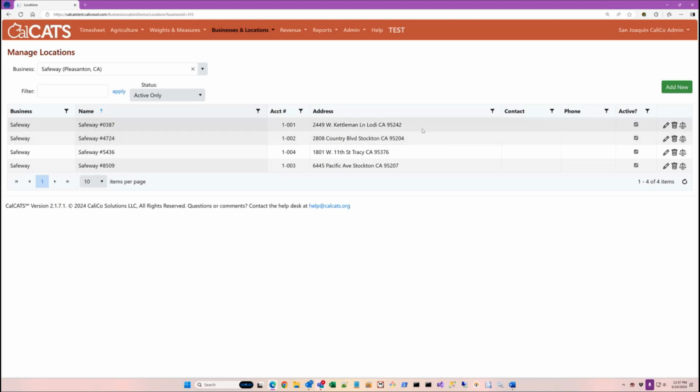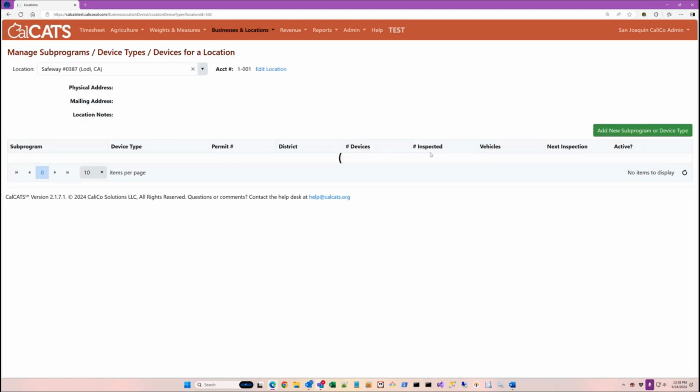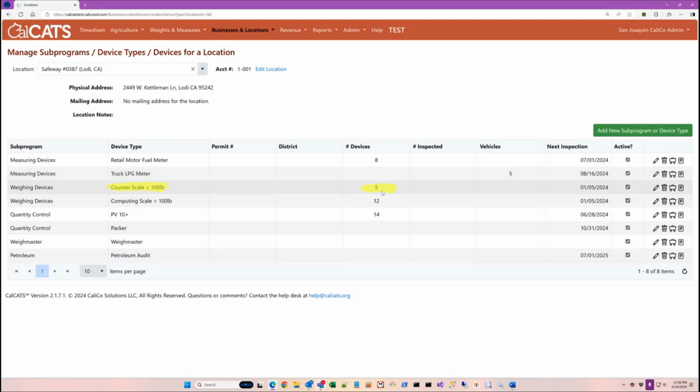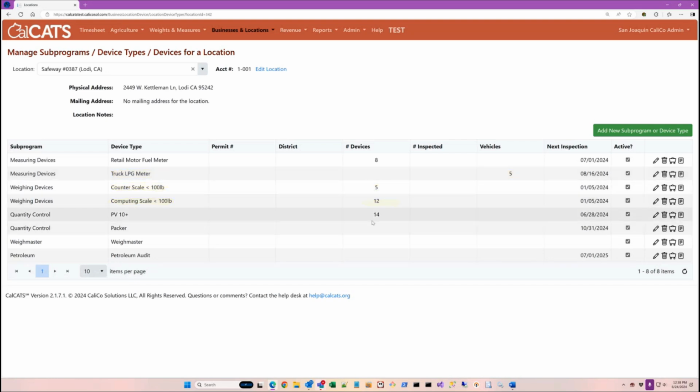So to drill down to the next step, if I take that Safeway and I want to know, okay, what kind of devices and inspections do we do at that Safeway? The last icon you'll see here is the scales, which indicates a device. And when I click on there, we'll see all the devices and inspections that we do at that location. What we see here is we have retail motor fuel meters, and they have 8 of them. They've got LPG truck meters. They have 5 LPG trucks. They've got 5 counter scales, 12 computing scales, etc.